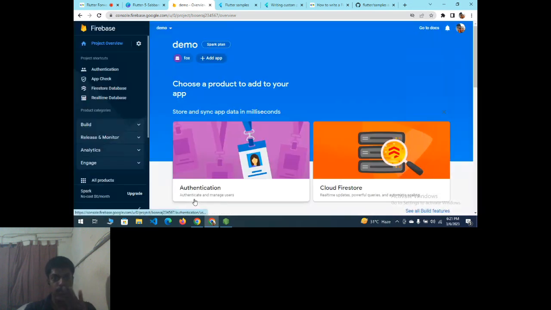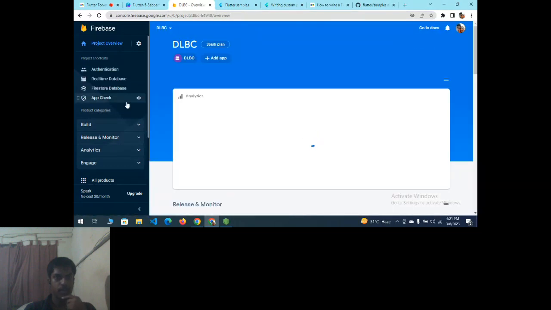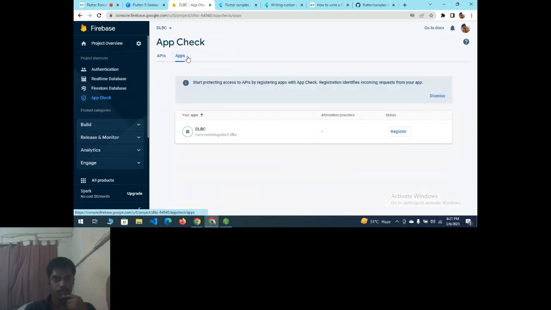So this is the console. Here you can see, when you come to the DLBC, com.nildelgotech.dlbc. This is the package name of your particular application. You can also see the particular package name for your Flutter application. So how to see that particular package name? I'm going to tell you now.